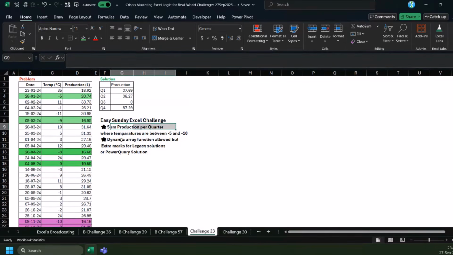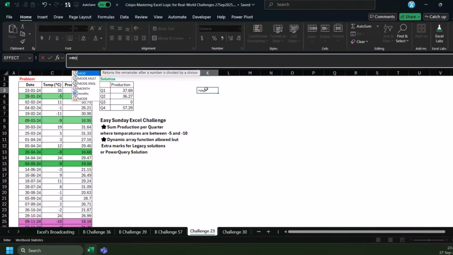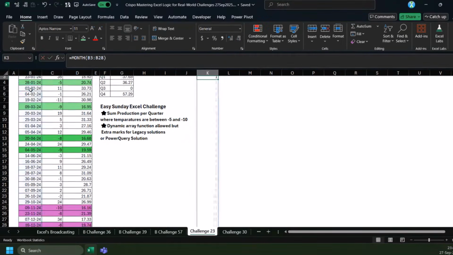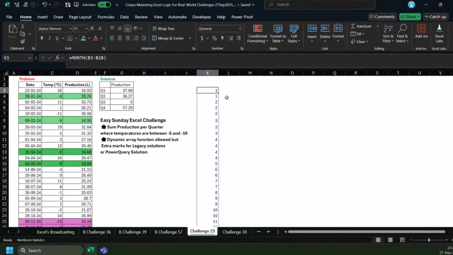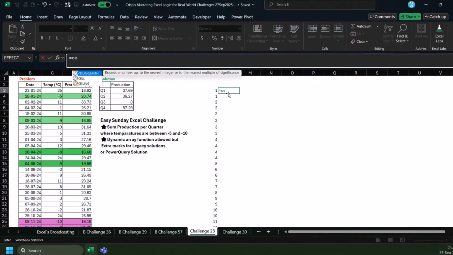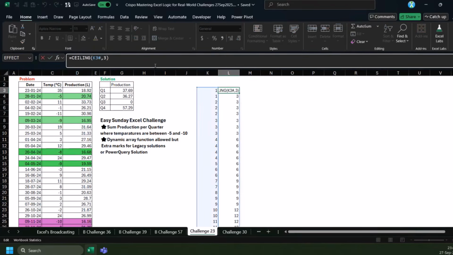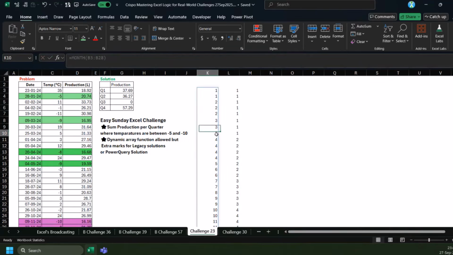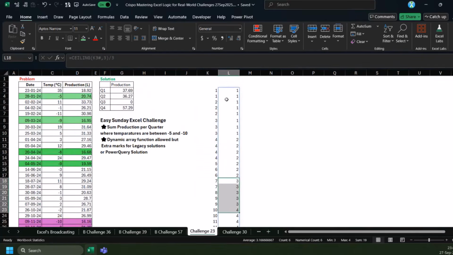We need to sum product per quarter where temperature is between -5 and -10. Okay, so first we need quarter from this month, and I need month first. So month of this part, and then to find quarter, one way to do is I can ceiling, round it up with 3, divide by 3 to get quarter. So 1 to 3 would be 1, 4 to 6 would be 2. So this is the usual way.